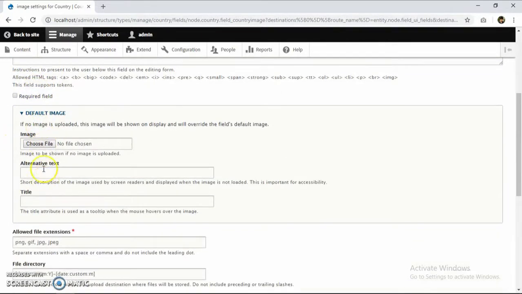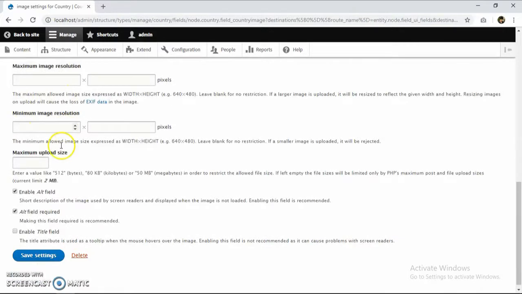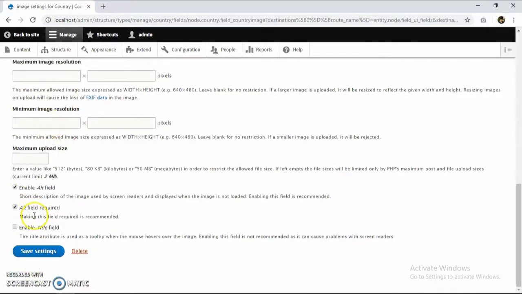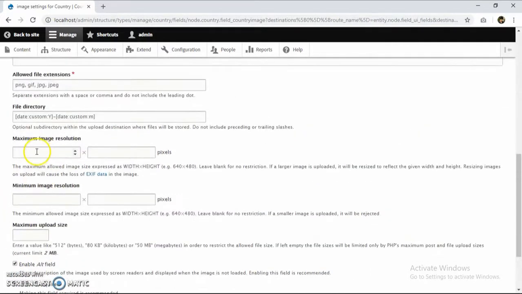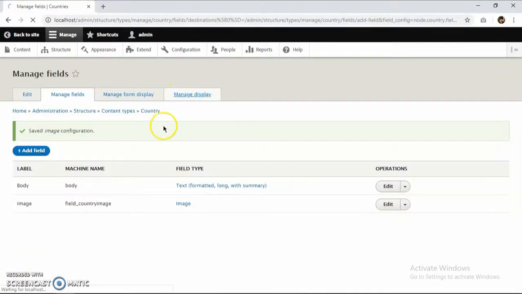Okay, so it has been created. Well, I think this will do. Let's have this minimum resolution as 500 by 500 pixels. Let's save. Okay, so now we have both our fields.